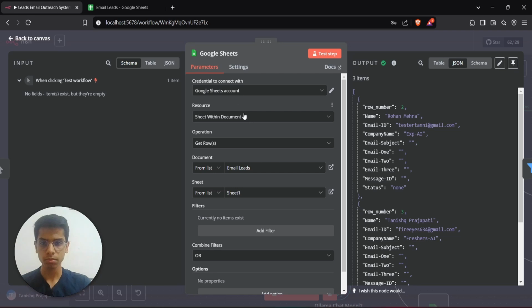For that, you need to just connect Google Sheets with the credentials. It's a mandatory step. You can't move forward if you haven't connected your Google Sheets with your Google account, using N8N. You need to do that. I'm going to cover this in another video if you don't know that, but it's a very important mandatory thing.